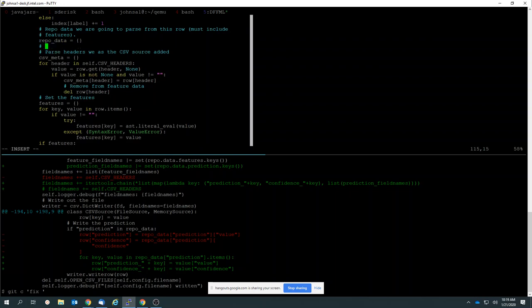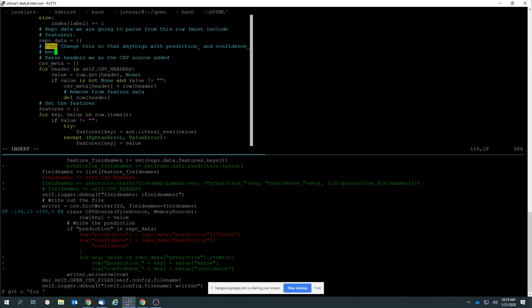Okay, so change this so that anything with prediction and confidence becomes prediction data. All right. So that should be good. Cool. Sweet, sweet, sweet. That'll be really great. Fix CSV reading.